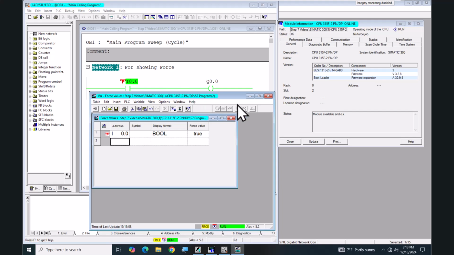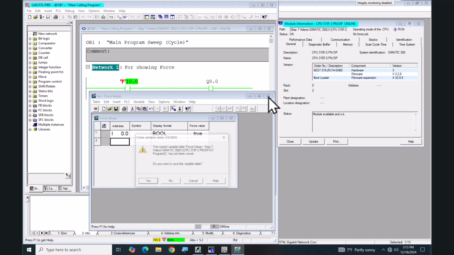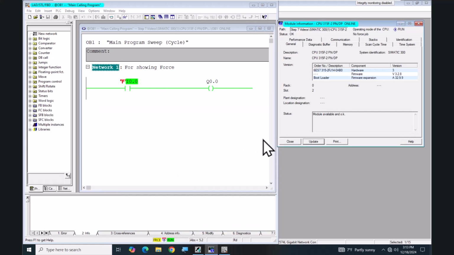I'm going to close the force window, and I am not going to save the variable table. I'll update my view. So the force job resides in the controller. So even if I exit my software or restart the PLC, when that PLC comes back up, the value is still going to be forced.